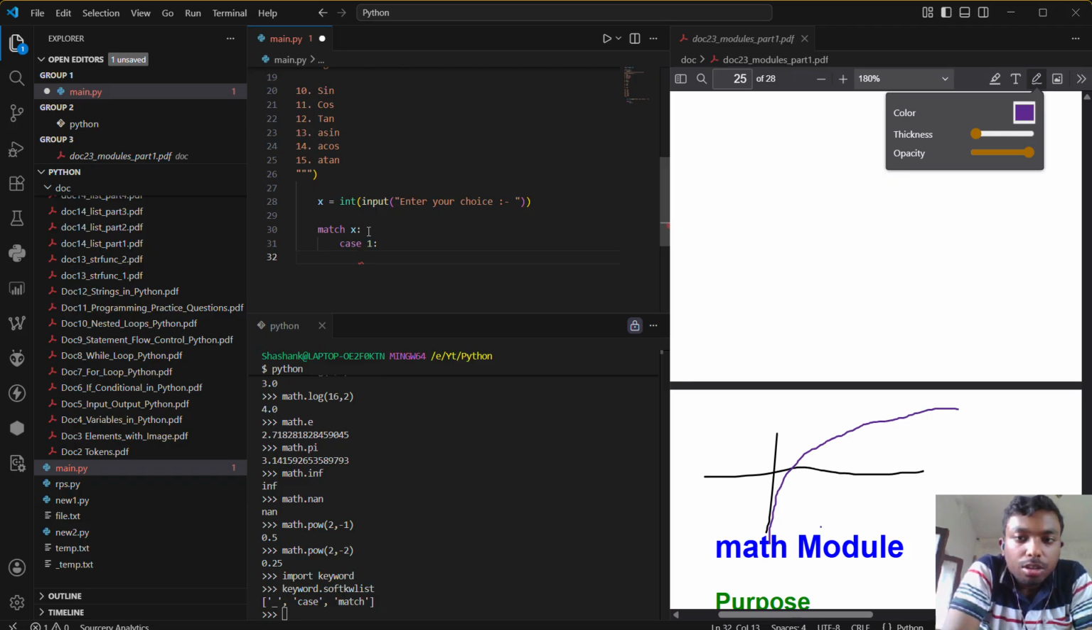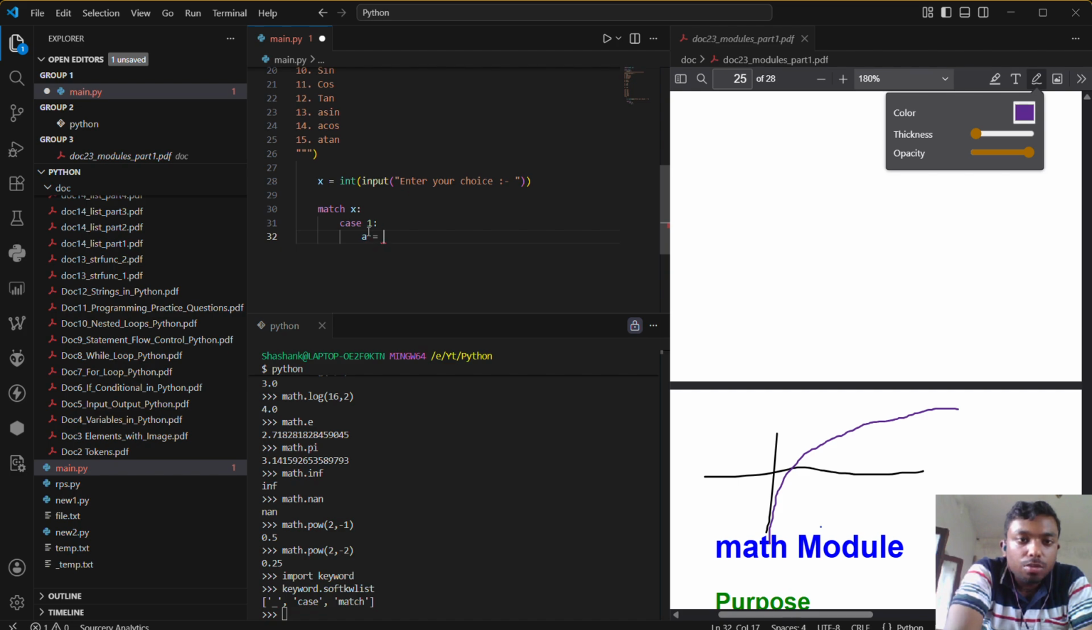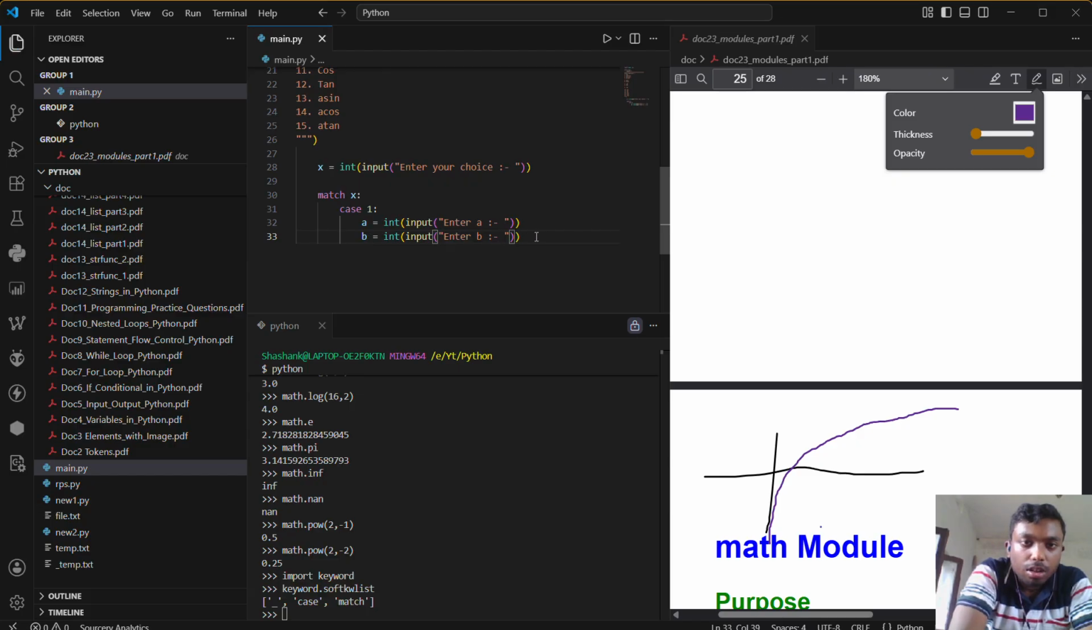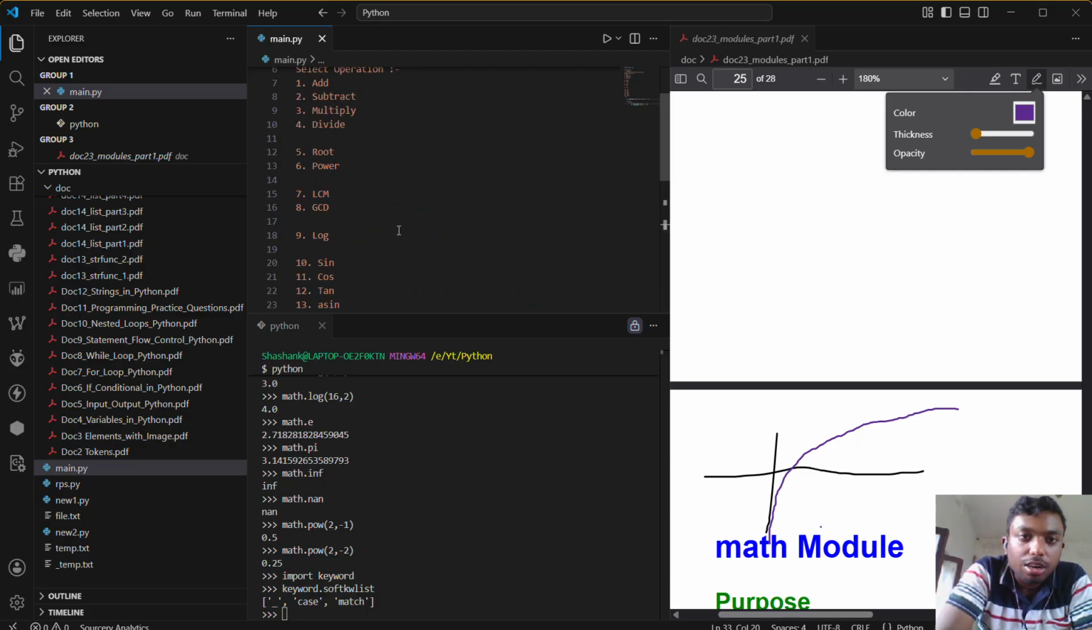So what we are going to do is take 2 inputs from the user. So a equals int input, enter a, b equals int input, enter b. Okay, now after this, as you can see, we need to do this thing multiple times, so we are going to create it as a function.